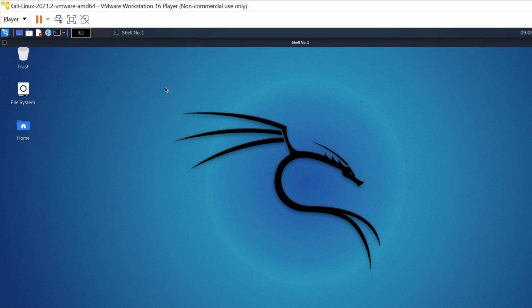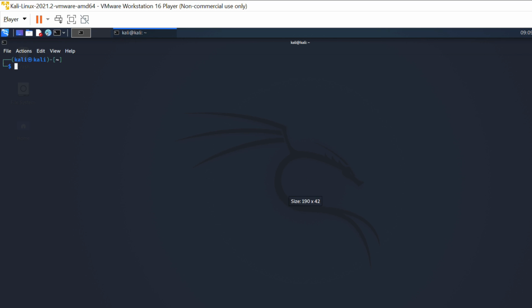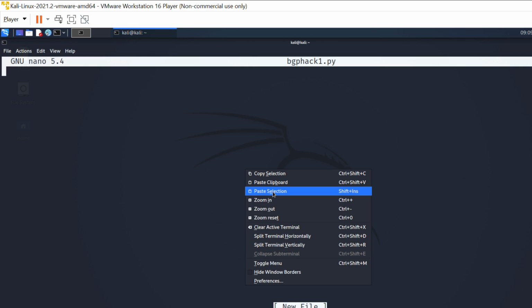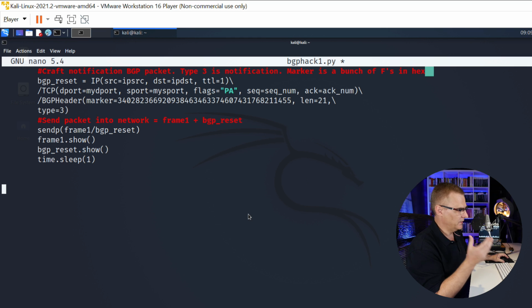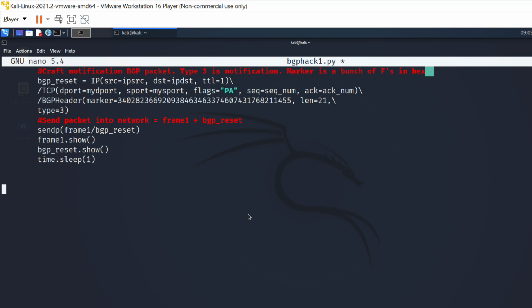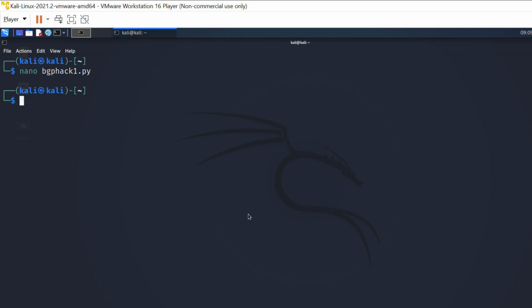script. In Linux, I will open up a terminal. Let's use nano just because it's easy. And I'll create a Python script called BGP hack1.py. Now, Kali comes with scapy pre-installed, so you don't have to install it. So I'll save that. And what I can do now is basically run my Python script.